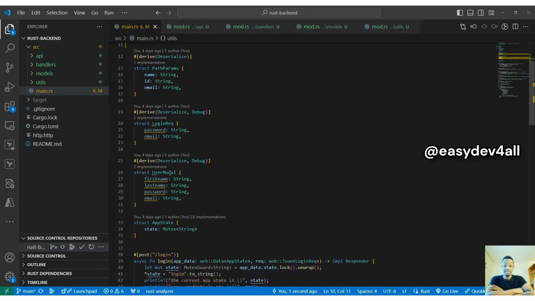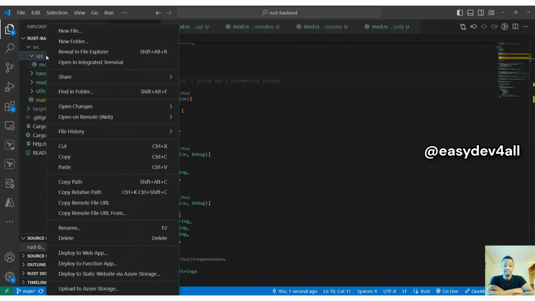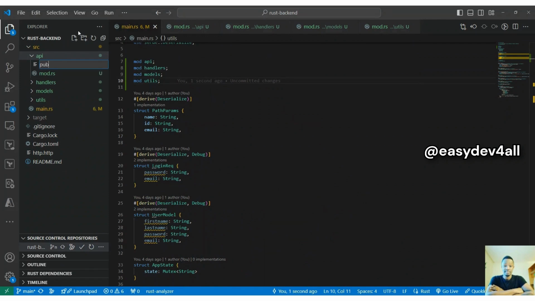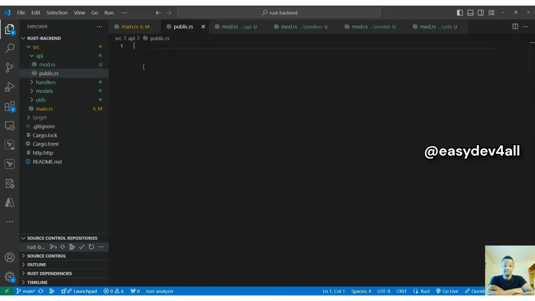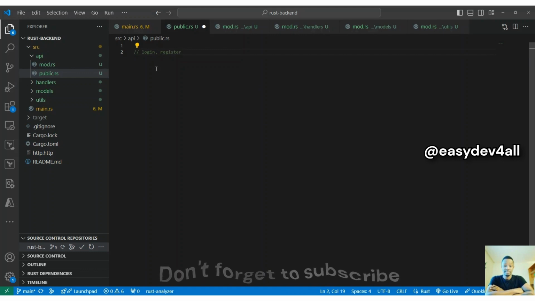And now we can actually go ahead and start structuring our code. So within here, I might want to have a file called public. Here I might define things like my login, maybe register, for example, basically the endpoints that would not require any form of authentication, basically open to the public. So these are some of the endpoints I might want to have in here.